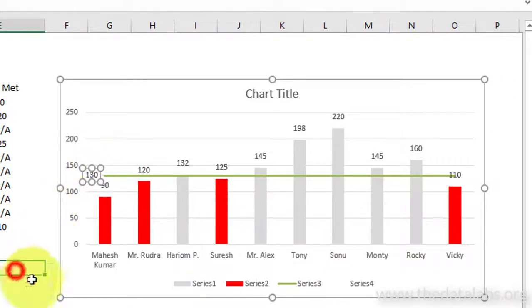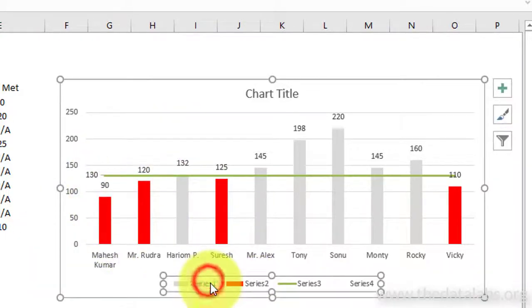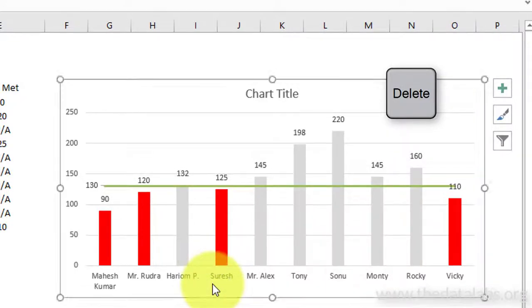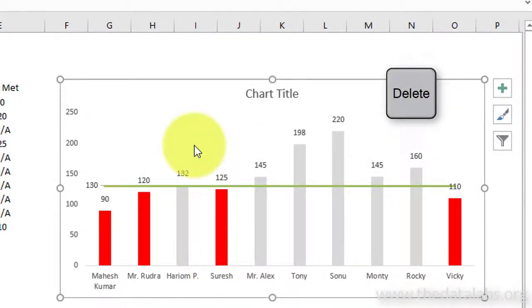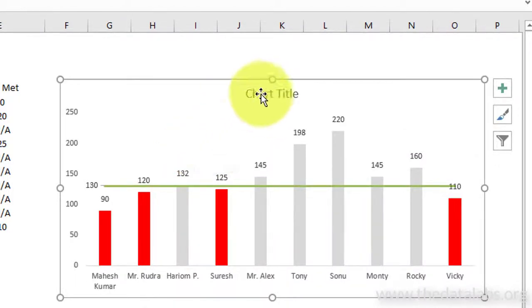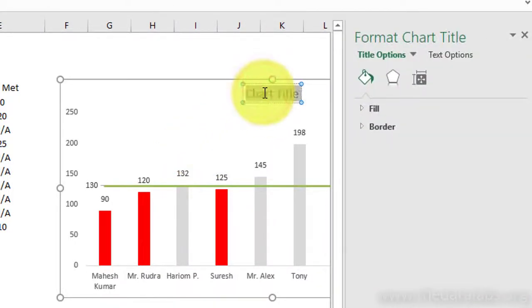Now remove the legends. To do this, just click on the legends and press the delete key. Delete the grid lines of the chart. Add the chart title as sales versus target. Now our chart is ready.